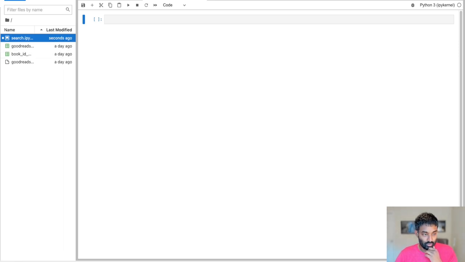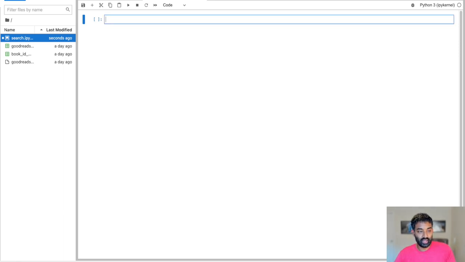All right, so before we dive in and code the search engine, let's take a quick look at the data sets we'll be working with. The first data set we'll be working with is called goodreads_books.json.gz. This is the data set you saw in the presentation.